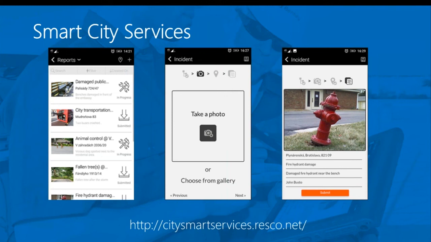Then for the municipality, there's a portal or something that we can call a management console, where the city can see all the incidents coming in, and they can assign those incidents to specific field service technicians who have their own version of the Resco mobile application. So they see all the work orders assigned to them, and they can go out and fix all the problems. So a new smart way for municipalities to provide better services to their customers. As mentioned, this was released in the end of October this year, and the solution is publicly available at citysmartservices.resco.net.